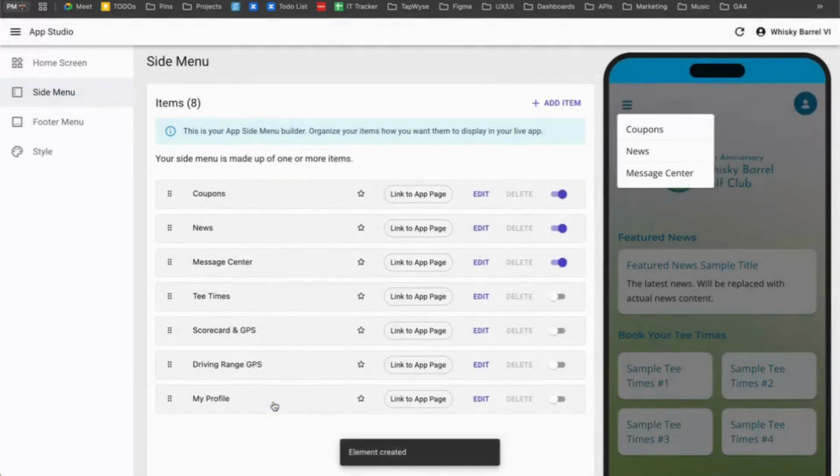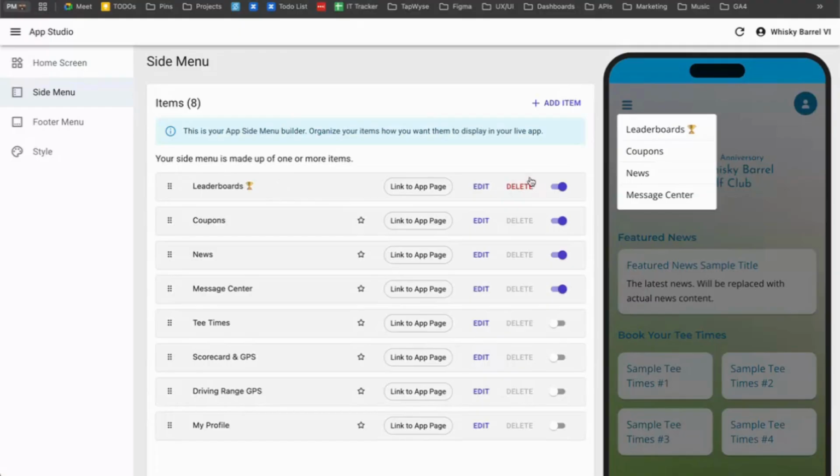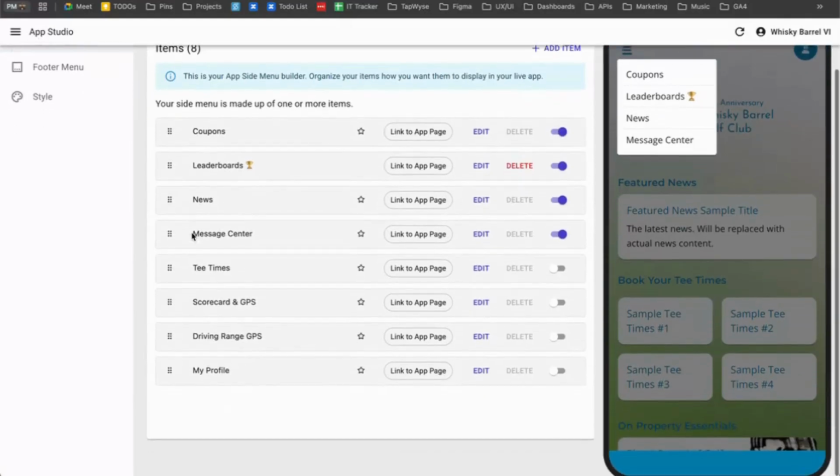And then all I have to do is hit save, and now my leaderboards is available and instantly ready for my customers to engage with in my live app. If I don't want it to be in that first position, all I need to do is drag and drop until I have it in the position that I want it to be in. But here's where side menu really shines. You have complete control over who sees what and when.